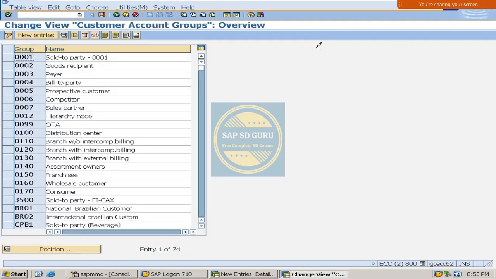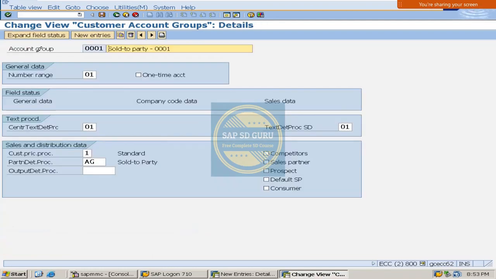Okay. So now see, if you select the first one here, nothing but the 0001 sold to party, and if you double click on it, here you are able to see the output determination procedure. Okay, so this is the one.